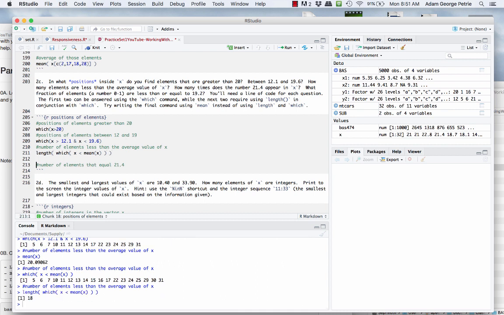Kind of put the result of running that inside the length function, 18 total elements. And if I divide that by the length of my vector here, that'll give me the fraction of elements that are less than the average. So number of elements less than the average of x, that's length which, dividing by the length of x gives me the fraction of elements that are less than the average. I'm just being asked for how many elements total are less than the average, so I'll leave it as that.